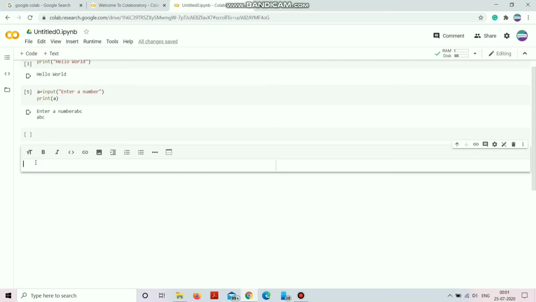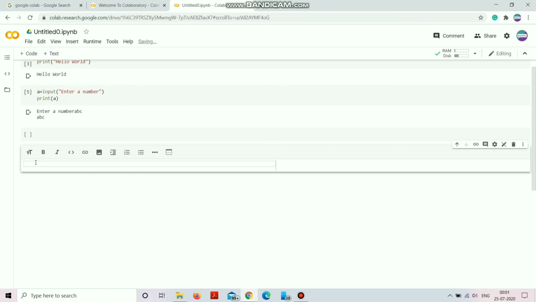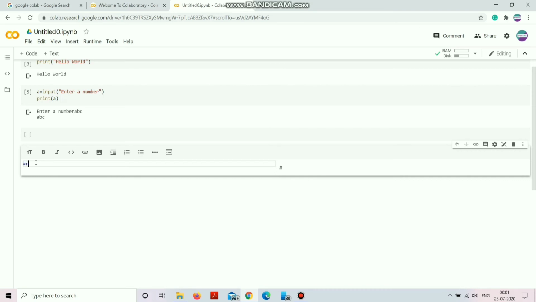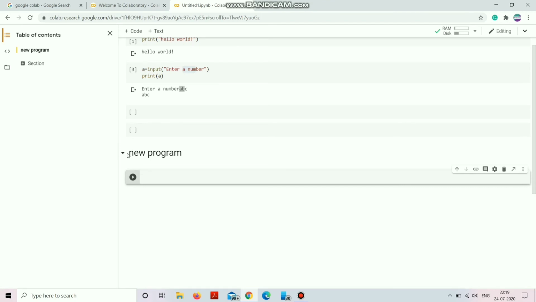So how can you work with this? You can simply type hash. If you write hash, it will help you create a new section. If you don't write hash, it will just help you write a text. Now section or text are slightly different. First I'll show you sections. Text is, by the way, nothing much. Simply if you have written anything, it will stay there. But section will give you some more advantages too, which I'll show you in a moment. Press hash, write new program. So new program it is. Press enter, shift enter, and this will be a new section altogether for you.